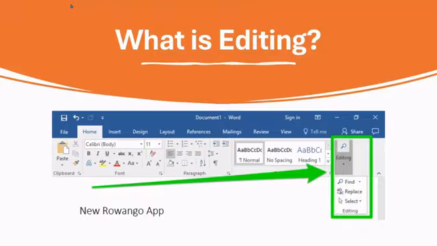What is editing? It's a very important concept. Editing is making changes to text in a document. So whenever you're making changes to text in your document, then you're actually editing your document.